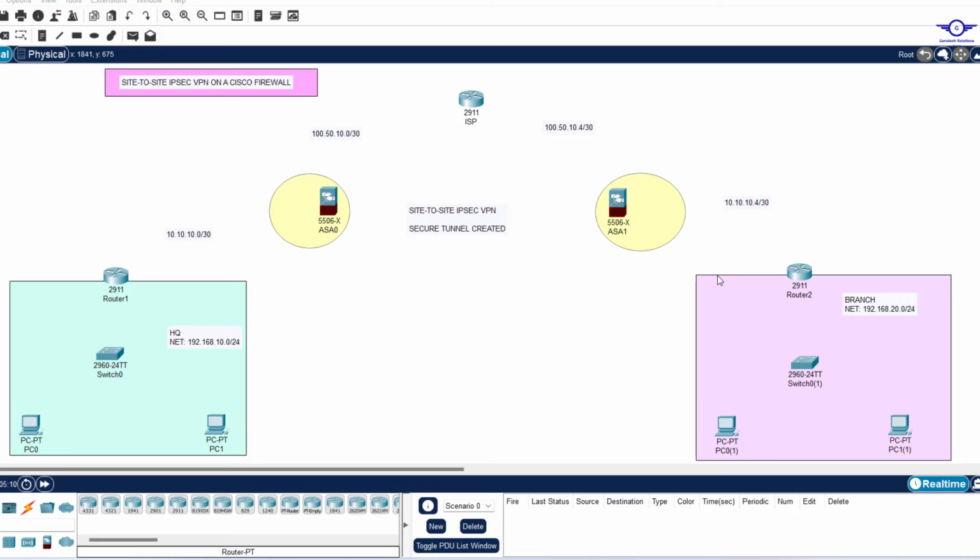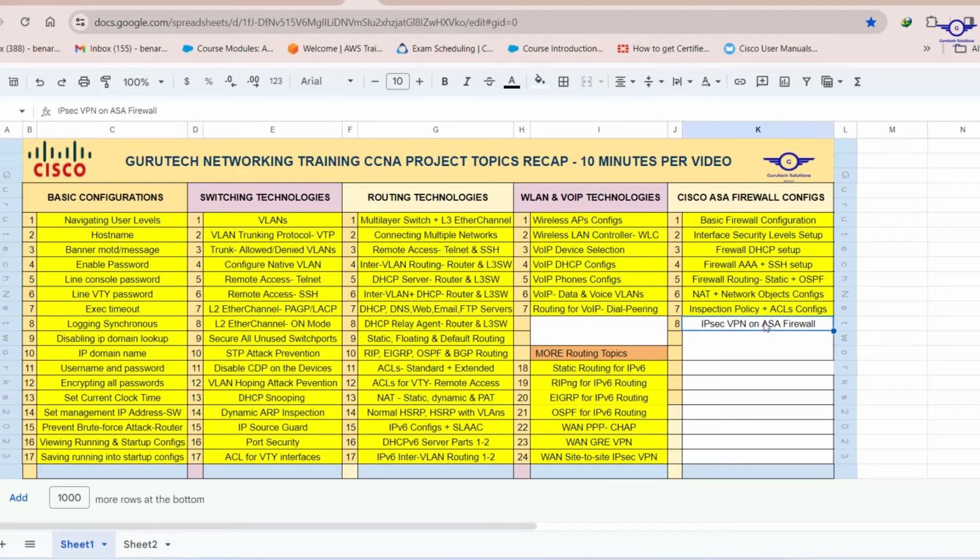So in this video, we're going to do a very interesting topic, which is site-to-site IPsec VPN on a Cisco Adaptive Security Appliance Firewall. So without any further ado, I just let you know that today we're going to do the last part under firewall configuration.